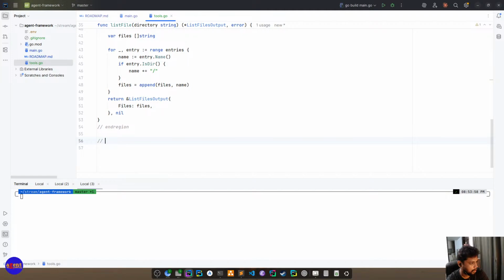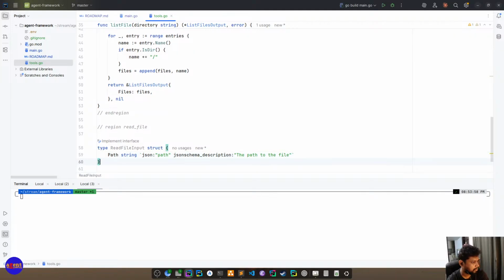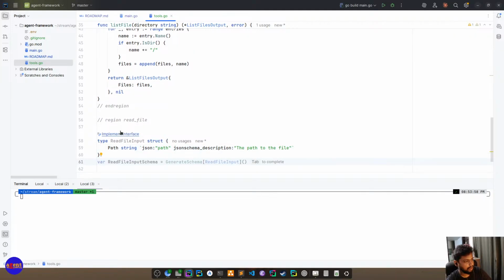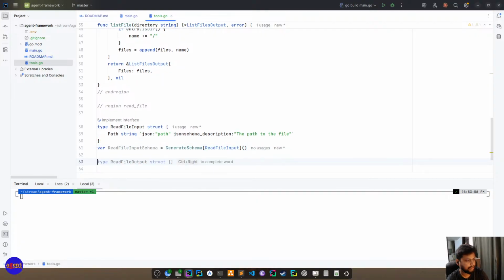So let's start with read file. So this is going to be our input. Let's call it path. So we have to come up with a schema for it. So for now, let's keep it to path, so that it's simple.